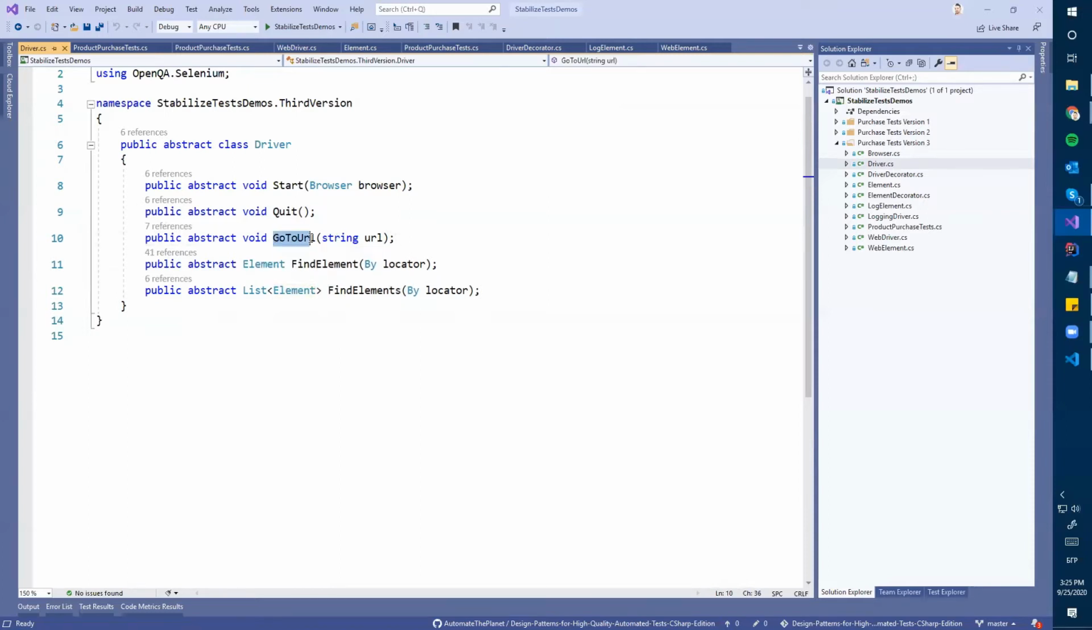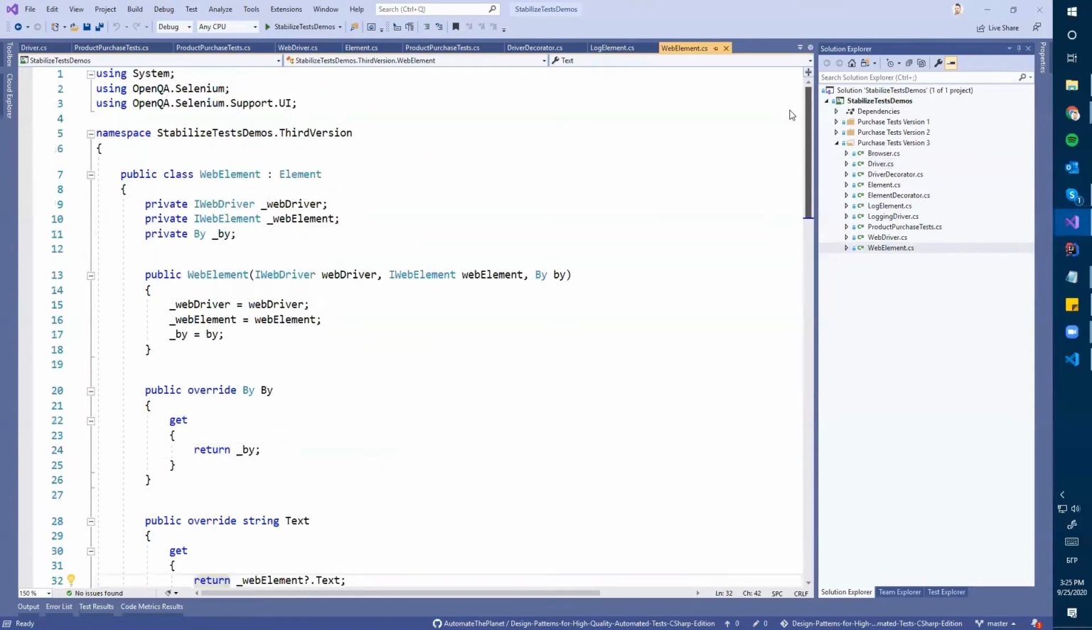Then we have a go to URL method, where we will navigate to the page, one quit, which will close the browser. And then here we have this start method. As you see here, we'll implement another design pattern called factory method that we use to start the browsers based on this enumeration here. This is the type of the browser. Then we have a similar component for the element itself.